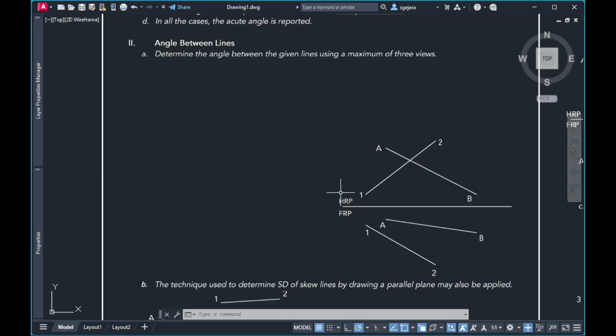Gagawin natin is si line 1 in the first view. So this is ARP1, gagawin natin such that si line 1, and I'll just say line 1 na lang. Line 1 and 2. Ang gagawin natin in the first view, kukunin natin yung true length ni line 1. Okay? Tama? So we get the true length of line 1. Then after that, we take the point view of line 1.